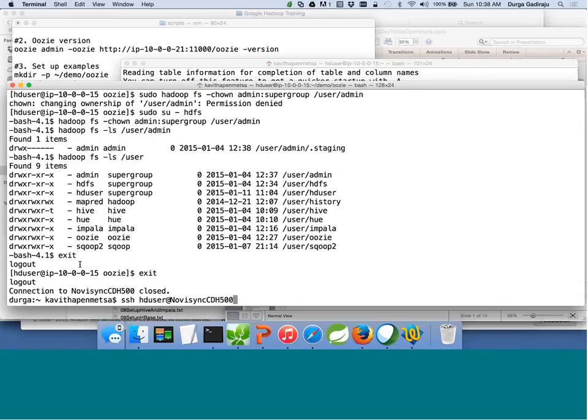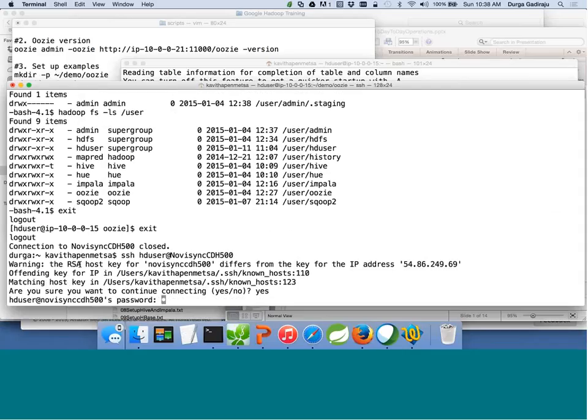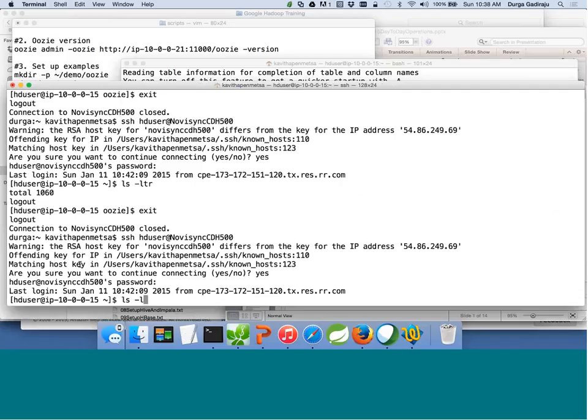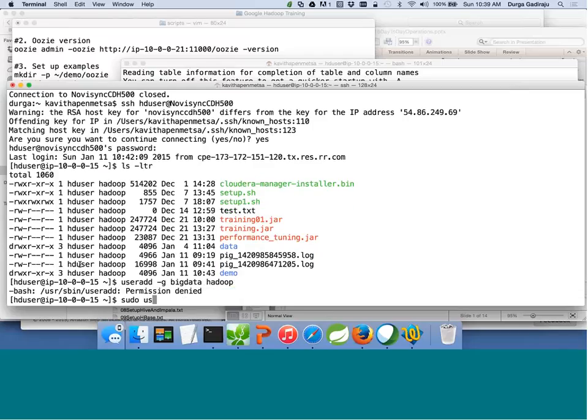So once you log into the Hadoop cluster onto the gateway node, for example, I want to create a user called Big Data Mentor, and I want to create a user space for him. So first you have to create an OS user with the name Big Data Mentor. Just say Big Data, and the group is Hadoop. Okay, sudo useradd Big Data.